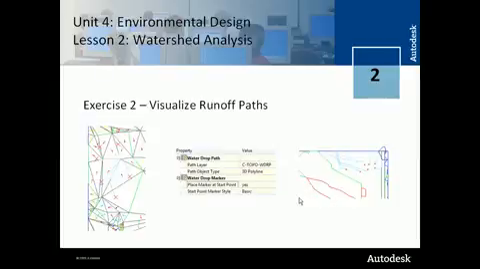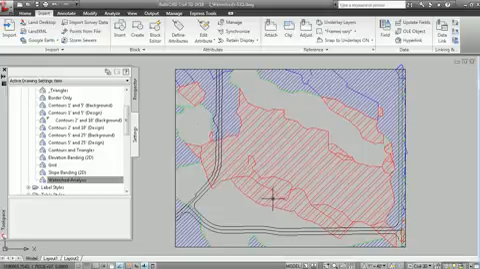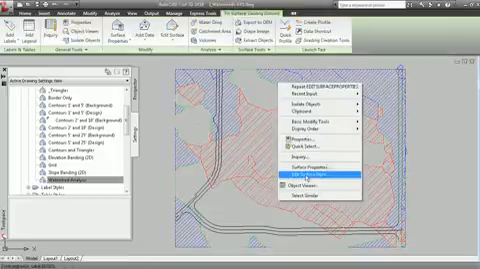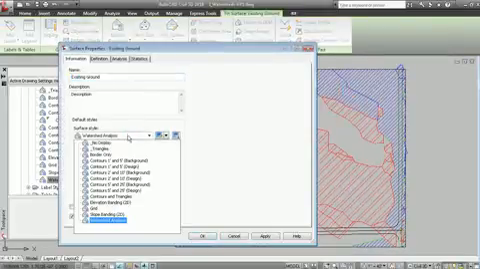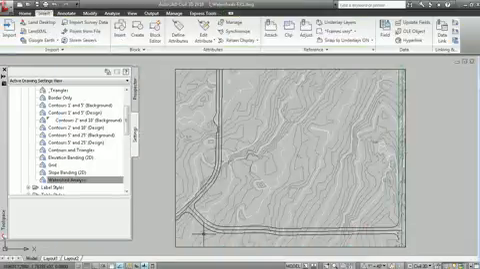And then the second exercise, you visualize runoff paths, and this is essentially using a style to show you the direction of slopes, but also using the water drop feature to show you the direction of flow. So let's have a quick look at that. We'll just grip the surface, go back to surface properties, and assign the contour style.